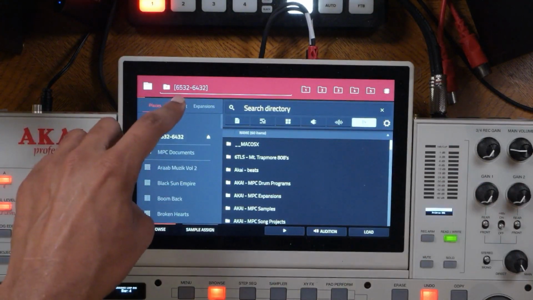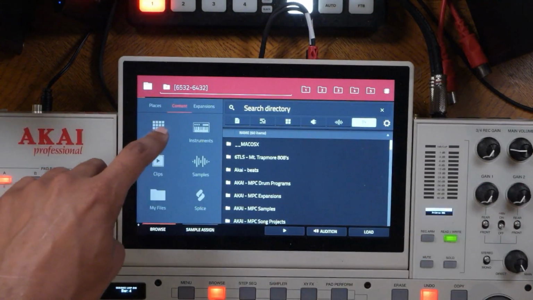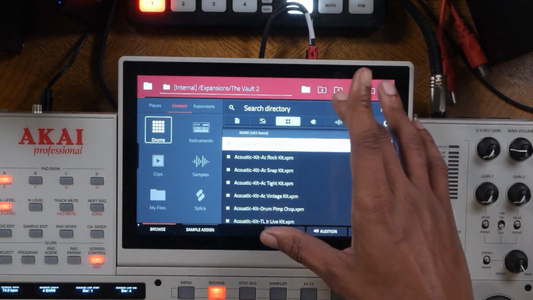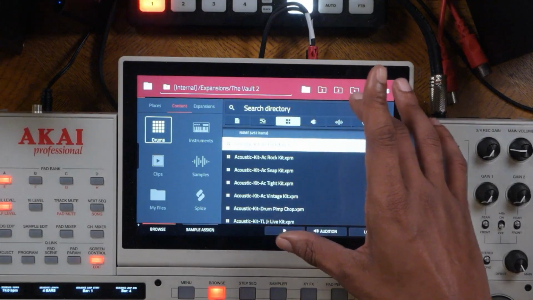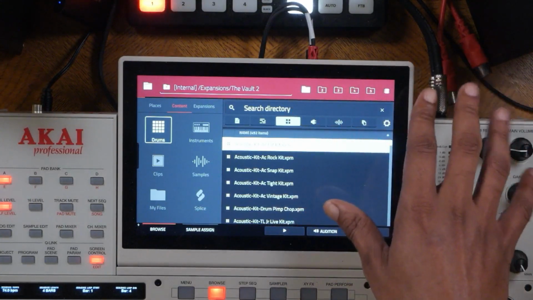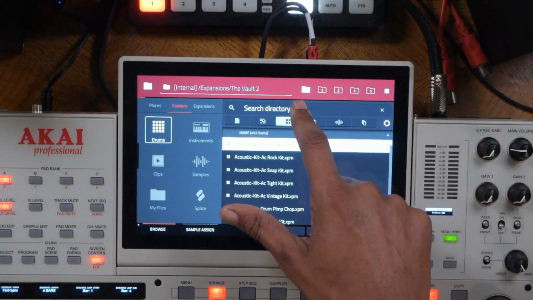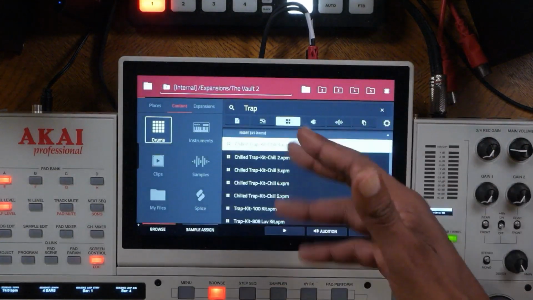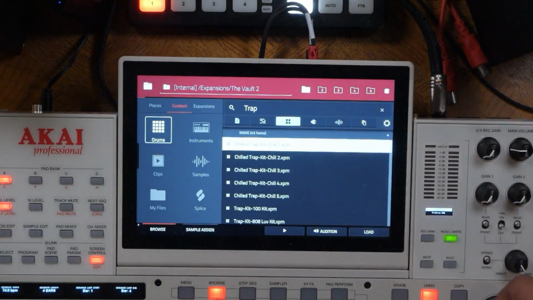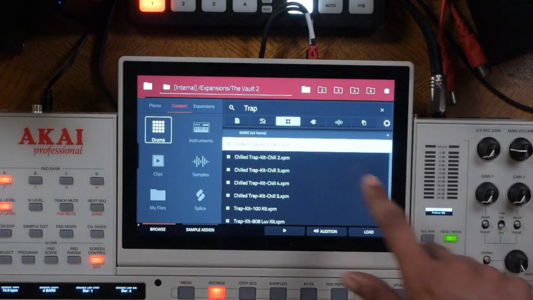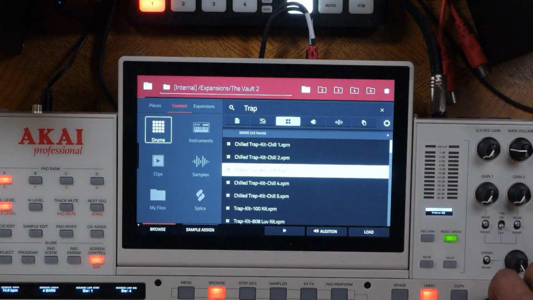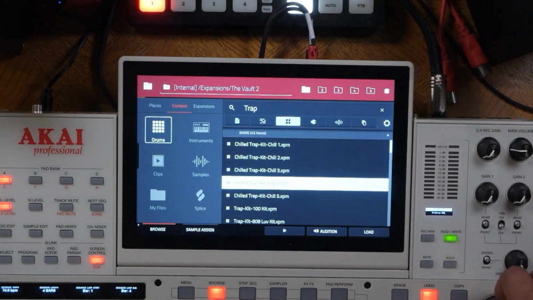So let's go to content, and we're going to select the drums that come with the MPC. One of the main things you can do to speed up the process if you are looking for a certain kind of program is to search. Let's go ahead and just type in trap. If you want trap drums, you will see a whole bunch of trap drums that you can go through and select with the browser right here. You can tap on it, or you can use the data wheel.